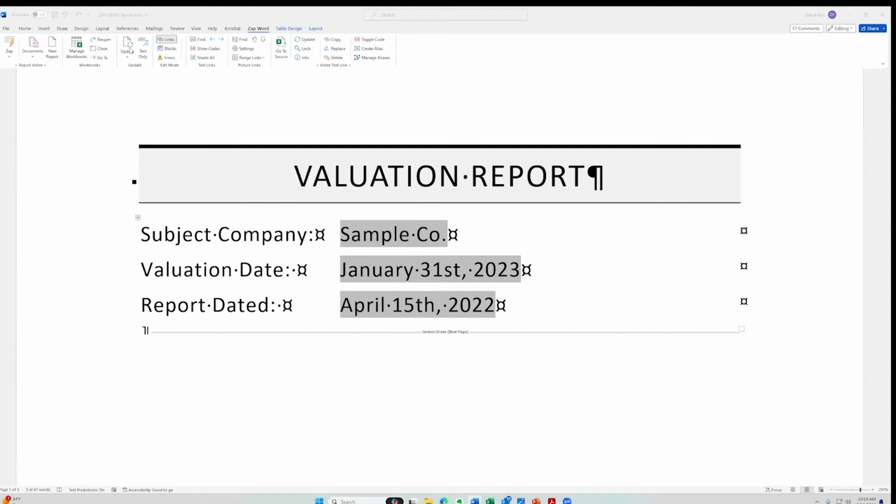So update is the thing that creates the links between Excel and Microsoft Word.